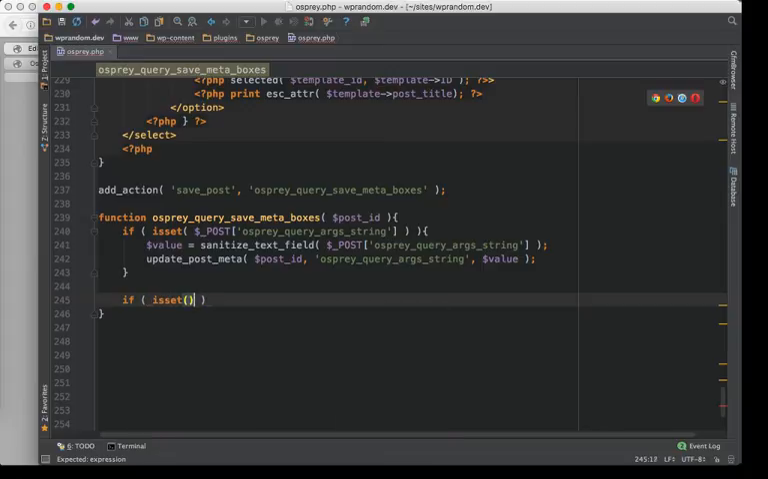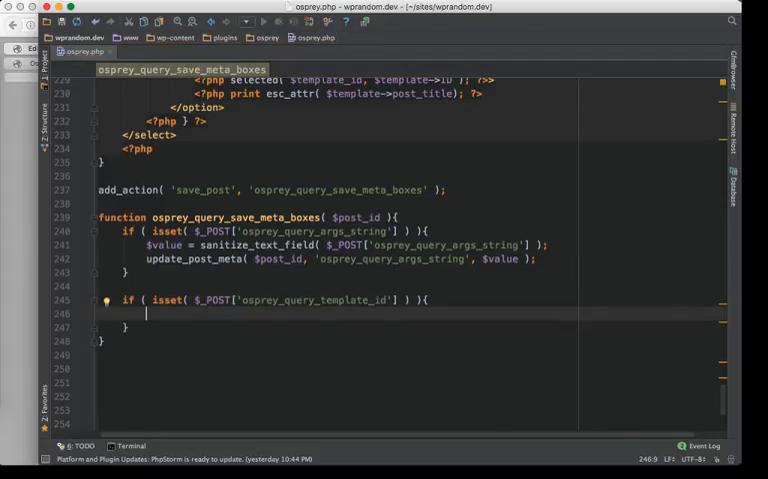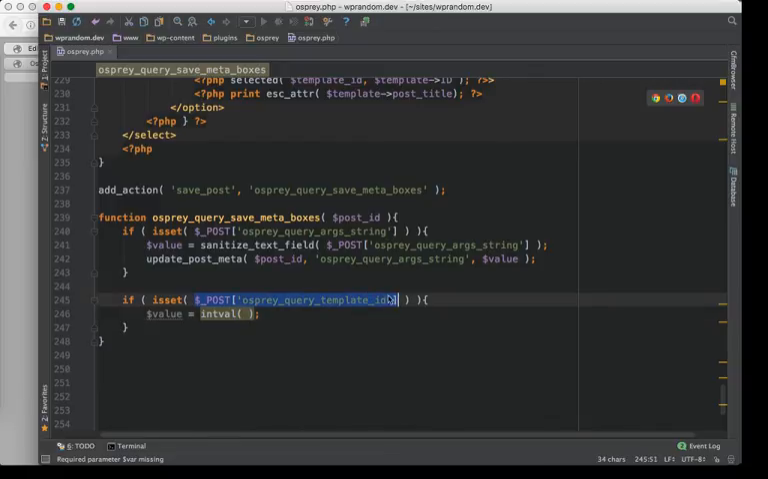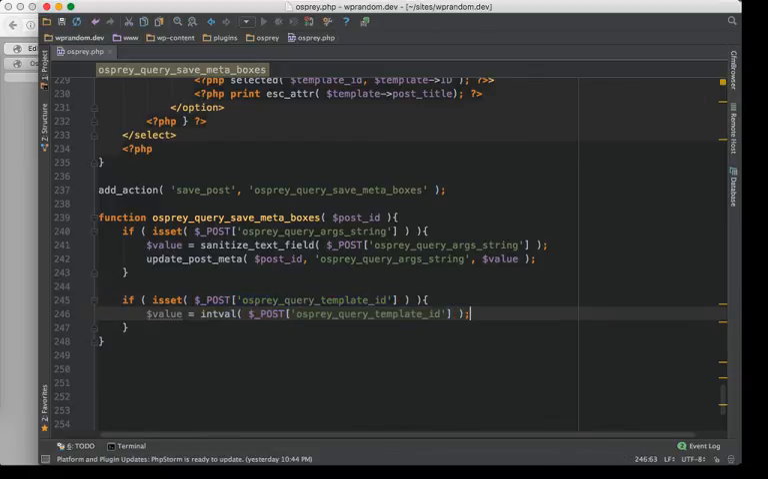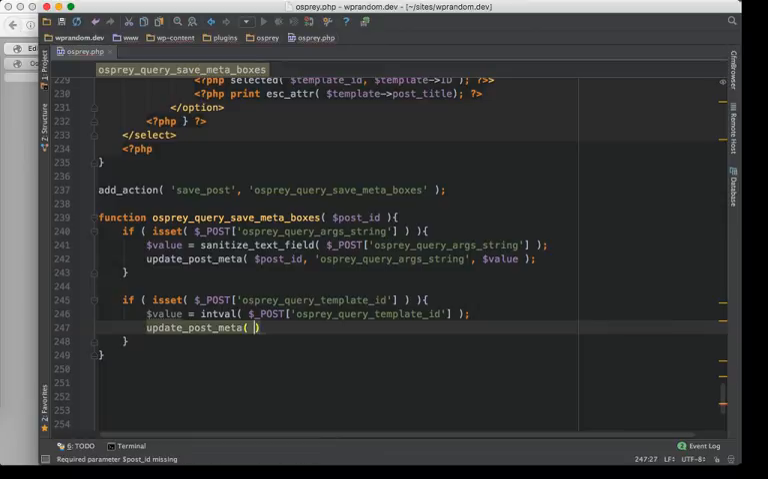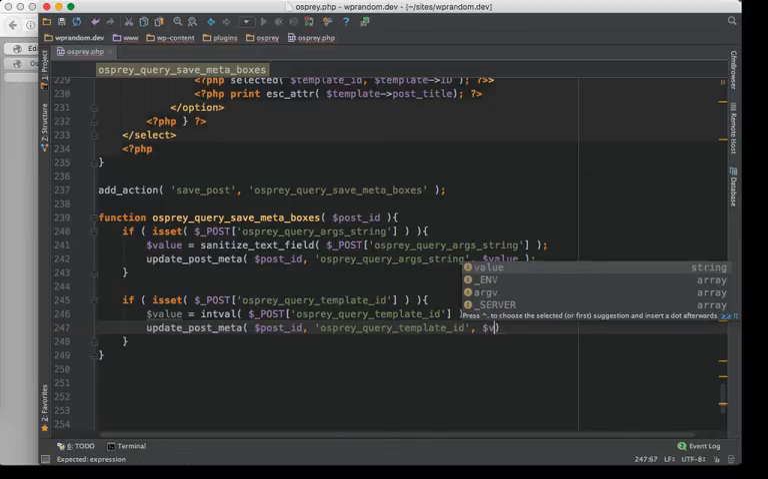So additionally, if it's set, our Osprey query template ID, let's sanitize this just using a function called intval. So we're expecting an integer, and so if we convert whatever data is passed into an integer, then that should be safe. Now let's update post meta with our metadata key and the new value.